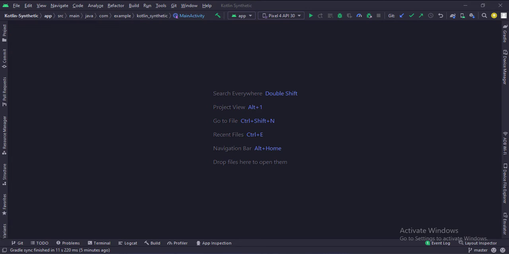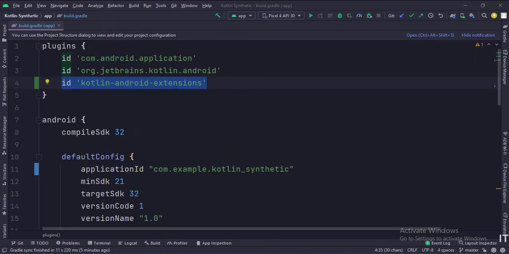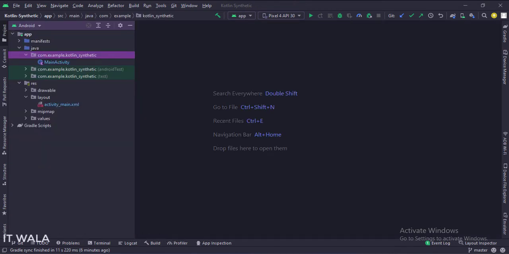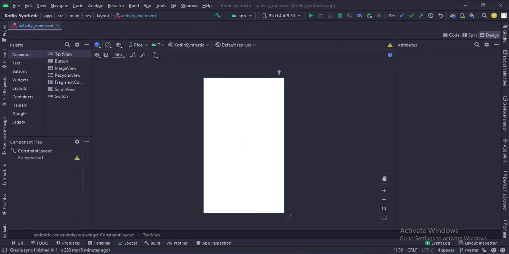Let's see the project structure. In the app-level build.gradle file, write this plugin. Here we have the main activity. And in the UI, we have the activity_main.xml file, which is the layout of the main activity. Let's see the UI. We have a text view here, which doesn't have any text in it yet.